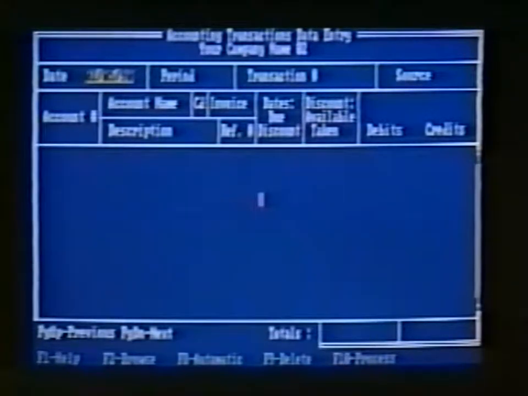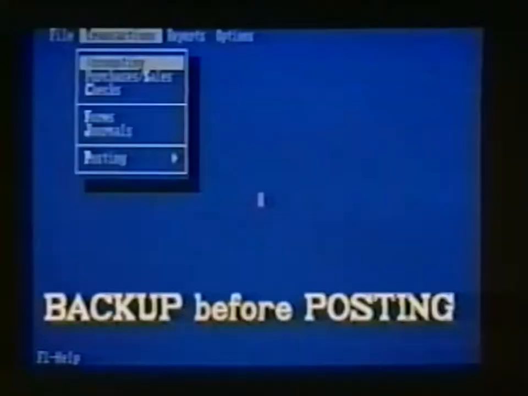Now you're ready to post the transactions. There is a posting routine for each type of transaction. Remember, every posting procedure begins with a backup. However, if you post them one after the other, one backup is enough.